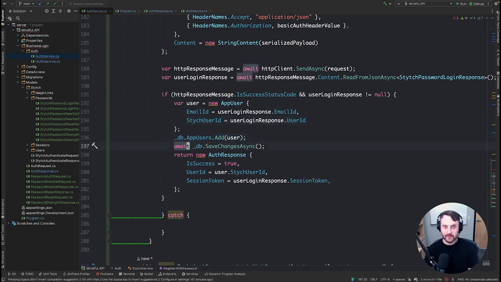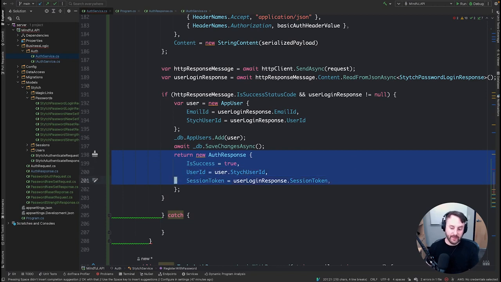So we'll add those using the DB context that we've injected, and then call save changes to persist that state to our database, and then return an auth response. So this is the happy path.